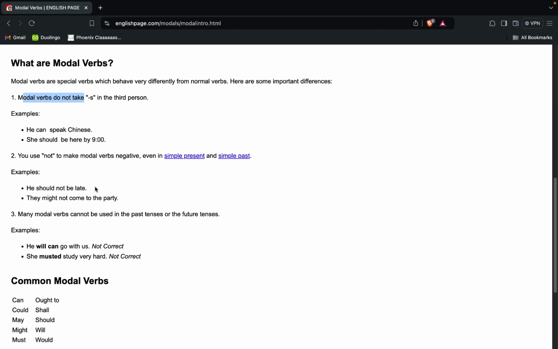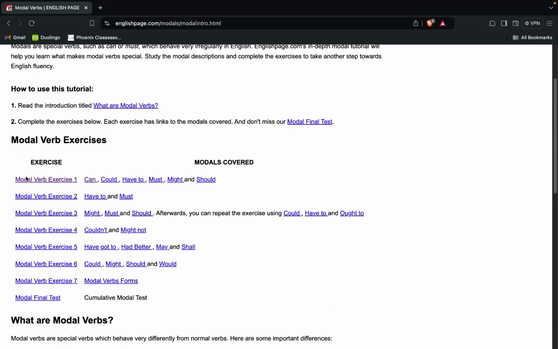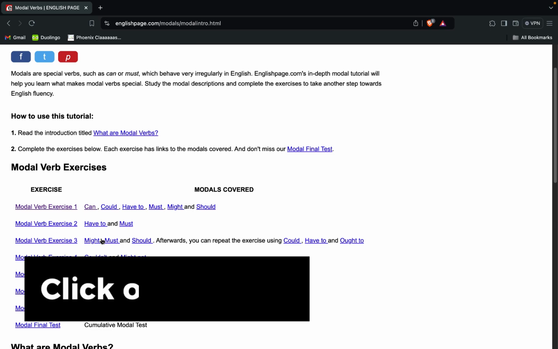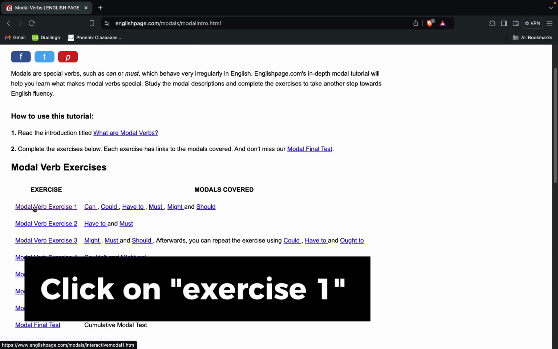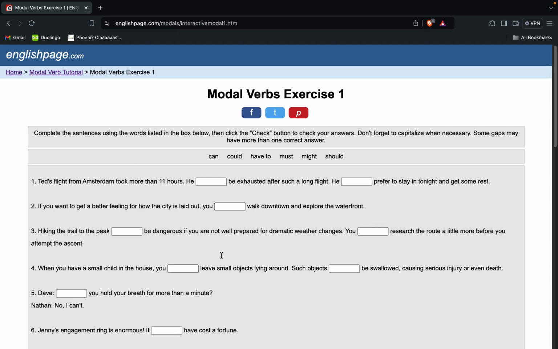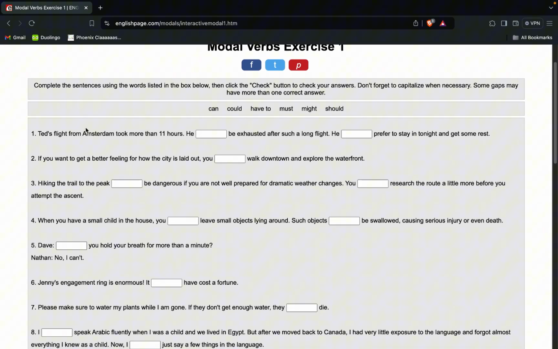So it's going to give you the definition of modal verbs, and it's also going to give you examples, and scenarios where those examples cannot really work properly. Then what you're going to do is click on modal verb exercise number 1. Now you'll be taken over here to your exercise page.